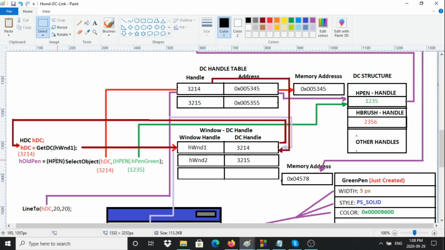Now, the next step, we're going to change the default pen to the green pen we just created. So we're going to call SelectObject. We specify which device context we want to use and what pen we want to load in there. What happens here with the HDC is that the function goes to the DC handle table and looks up the DC handle.